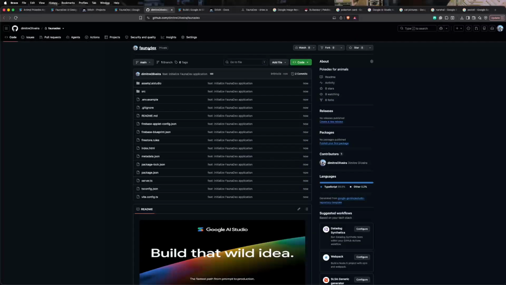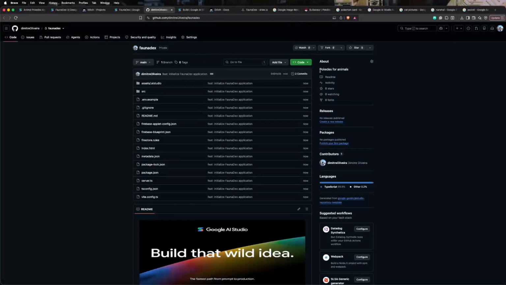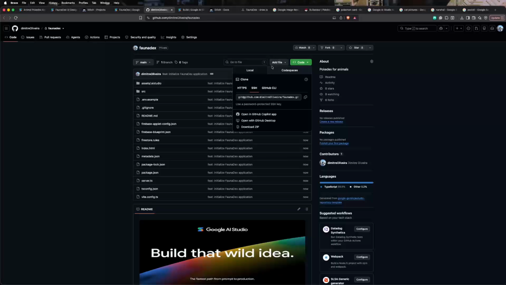Let's see in GitHub. Great, I can already see the app here. It added some brief description. And from here, what I can do is just open Antigravity and start the coding there. And this is what we are going to do next.